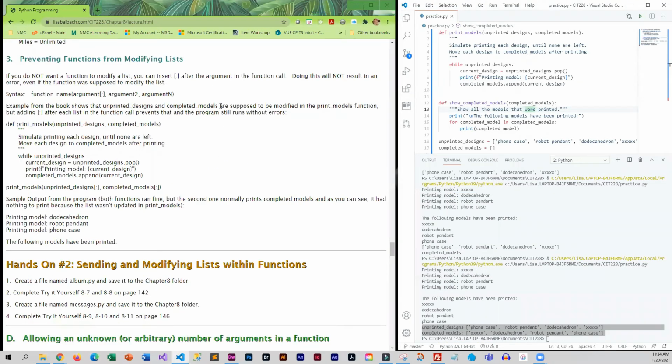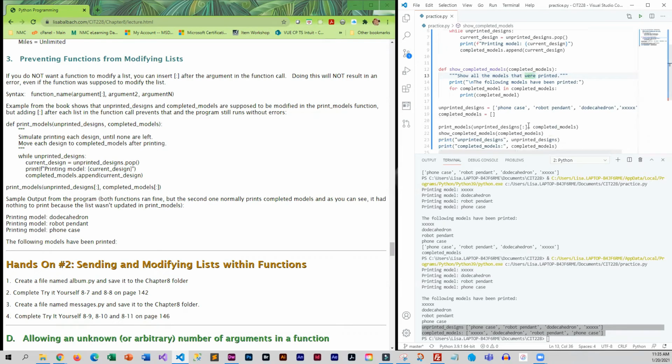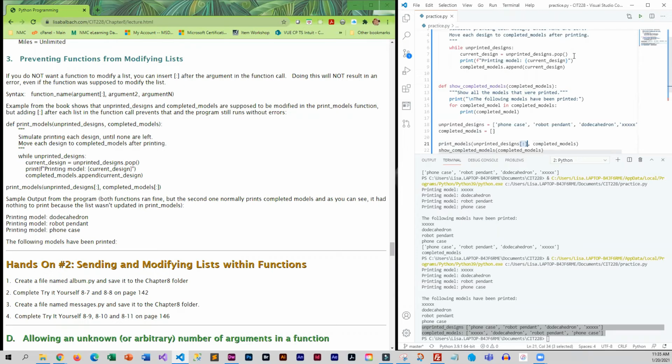If we want to prevent a function from modifying a list or a dictionary, what we have to do is modify the function call. And you simply add brackets with a colon, and then it will not allow that particular list or dictionary to be modified. So in this example, if I tell it not to modify unprinted designs, up here where it would normally remove the last entry, it's not going to do that.